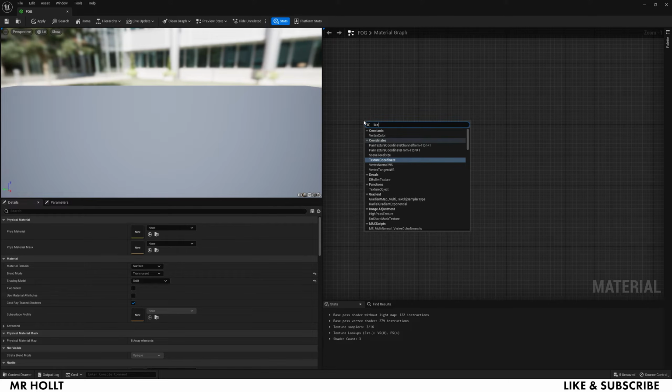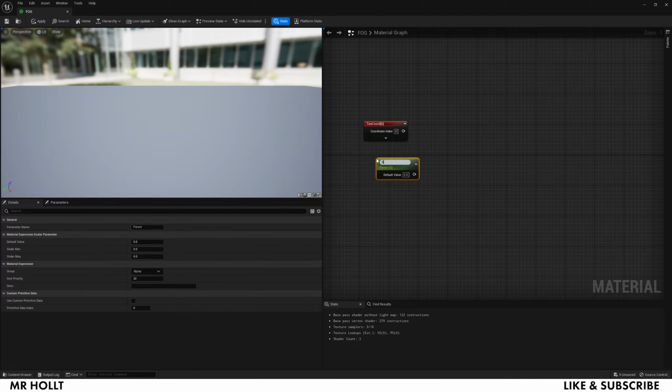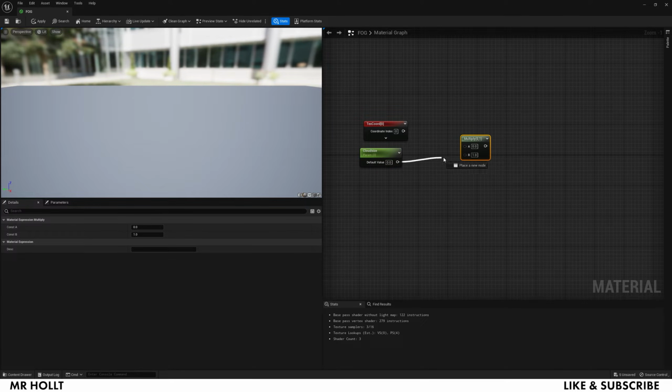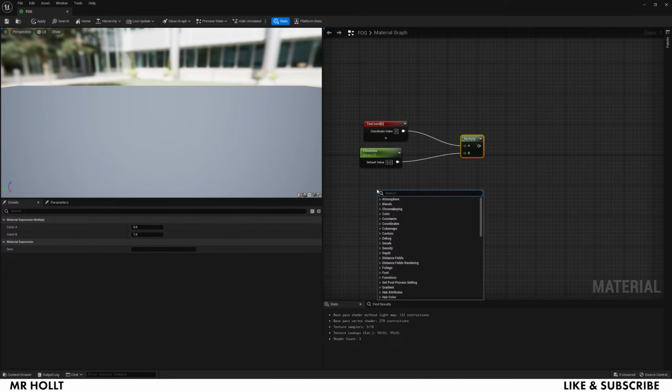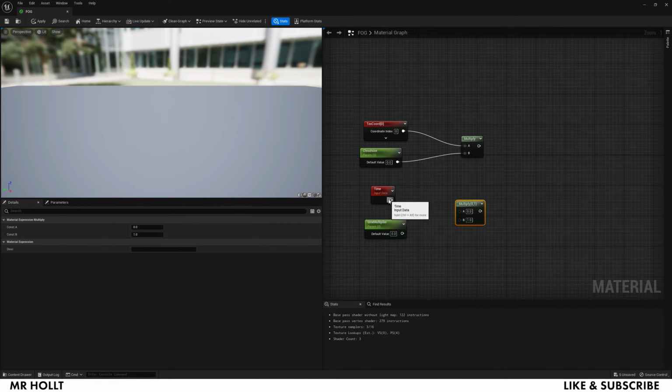So now right click and type in texture coordinate, S click for a parameter node, and this will be cloud size. And then M click for a multiply node. Now right click and type in time to get the time node out. Then we're gonna do another parameter, so S click, time multiplier, and then M click for another multiply. So let's connect all those in.